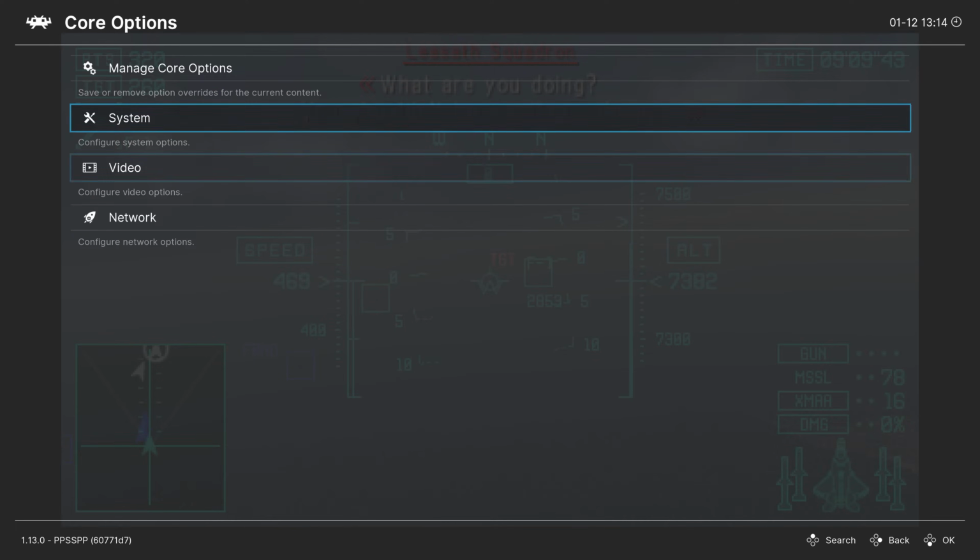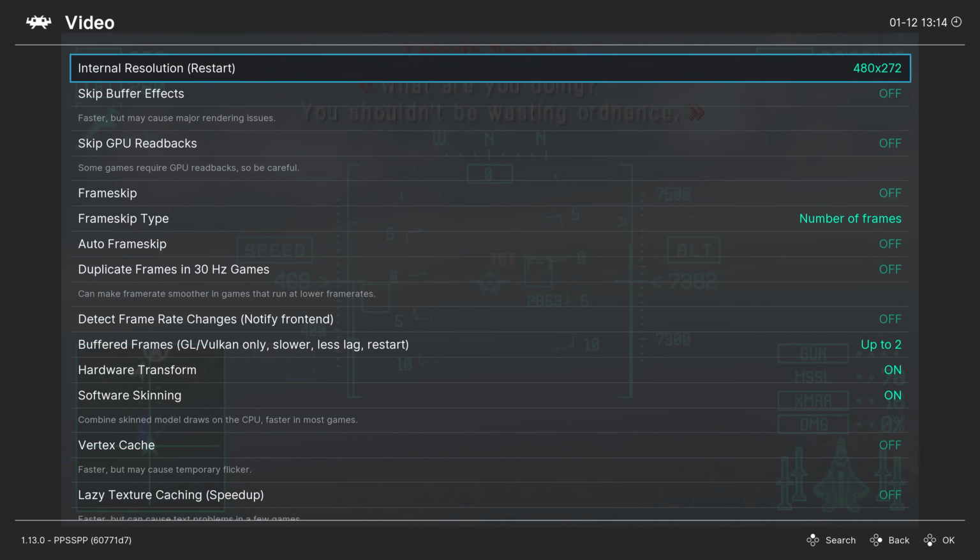Alright, moving on. Next up, video tab. So our first option here is to change the internal resolution that our PSP games run in.